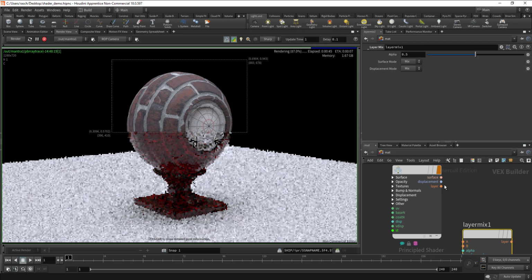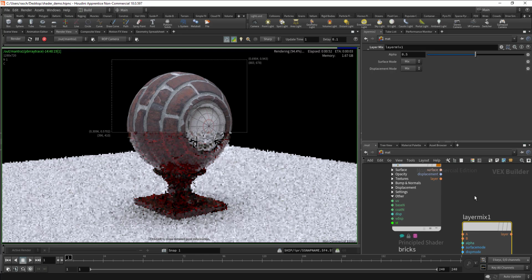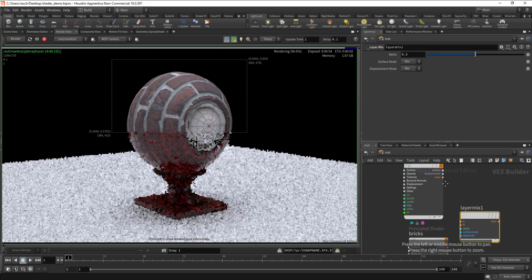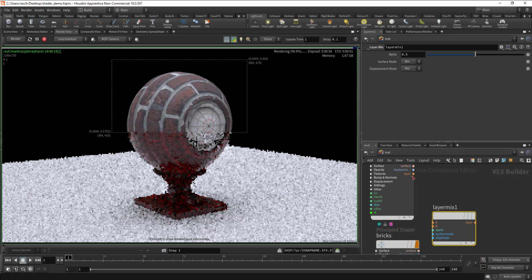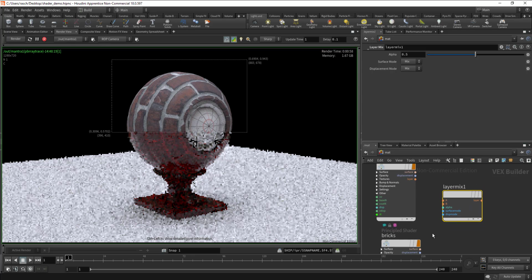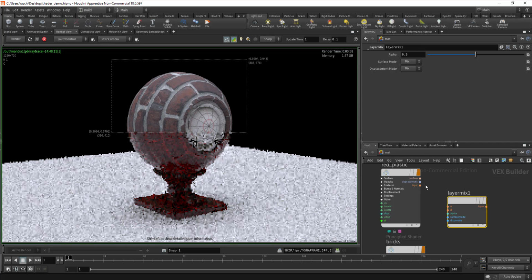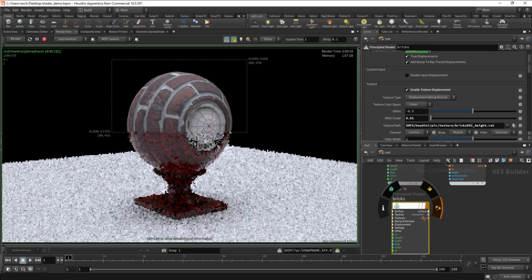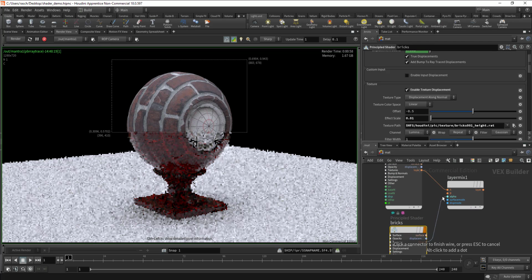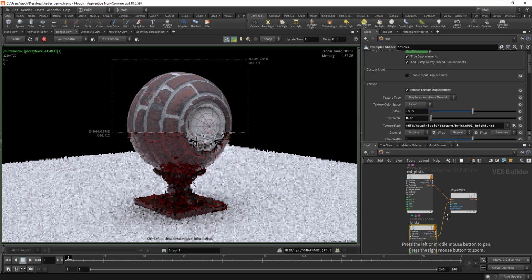If I look at the output of this layer, we have surface, displacement, and then we do have a layer which matches the color of one of these. So that's a good indication that this goes inside of this layer mix, or any of these kind of layer nodes. So what I can do is take this layer and put it right into A there. Same thing with this bricks. I can take this layer and put it right into B here.